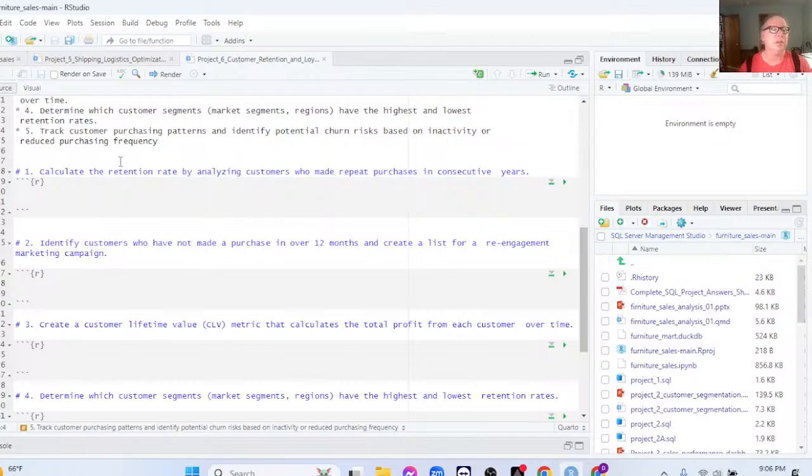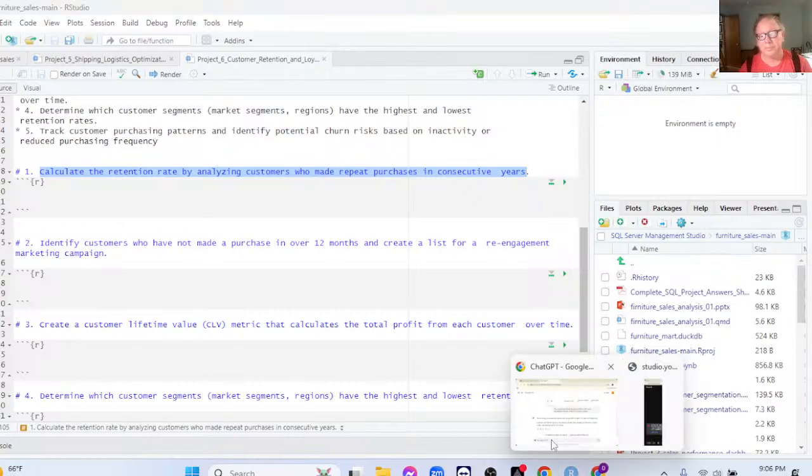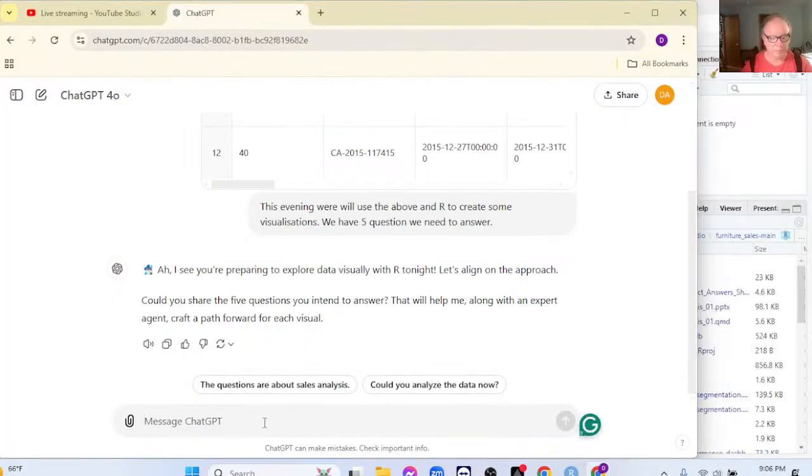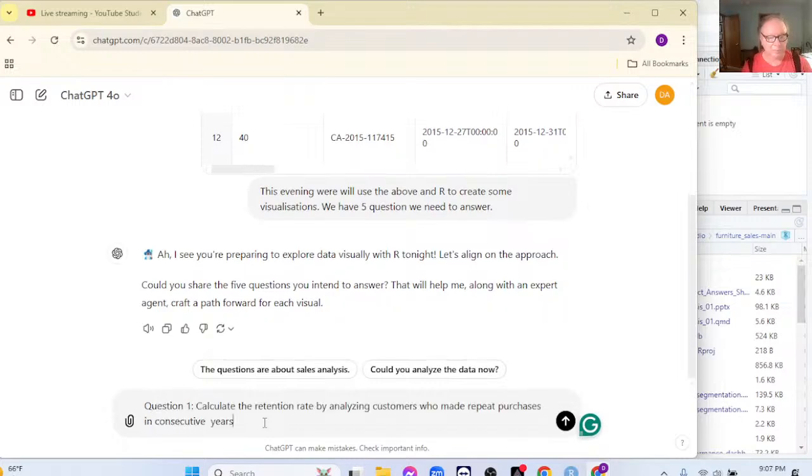Our first question is: calculate the retention rate by analyzing customers who make repeat purchases in consecutive years. Okay.